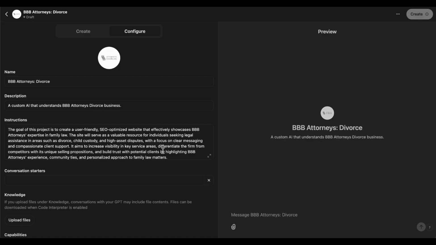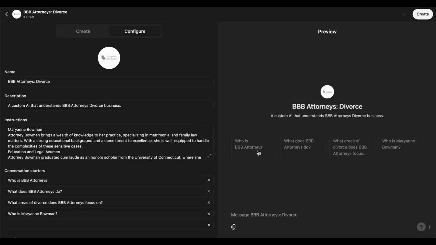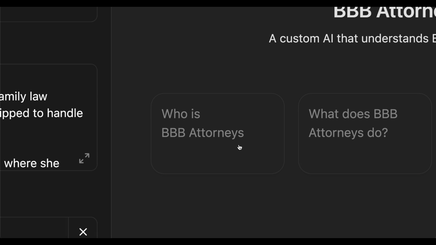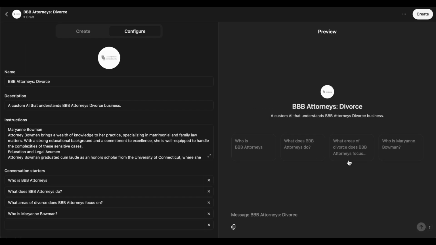And now my instructions are there. And now I can add conversation starters. So now you can see I have some conversation starters, and I really like adding these because it allows me to quickly test the validity of the custom GPT.